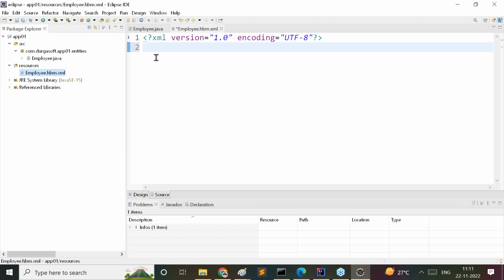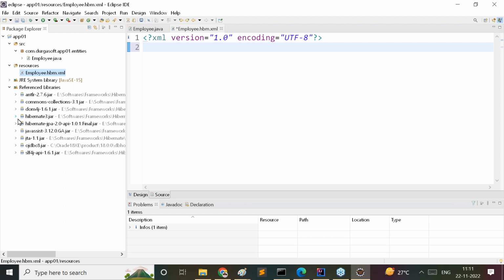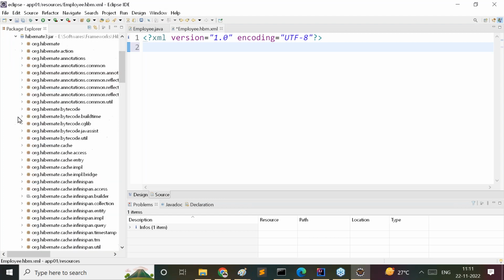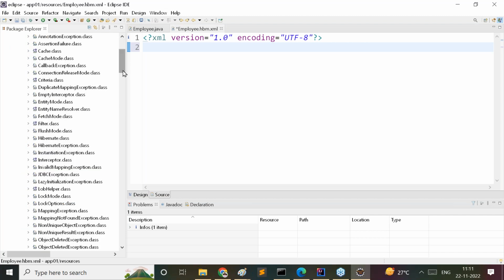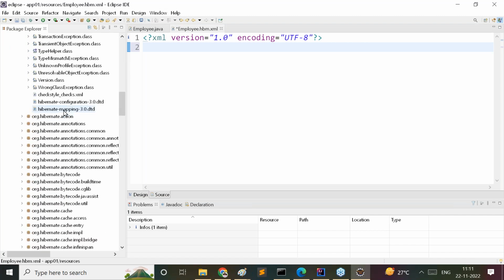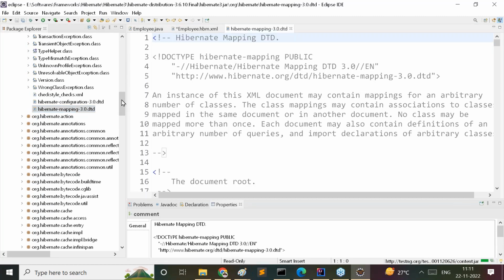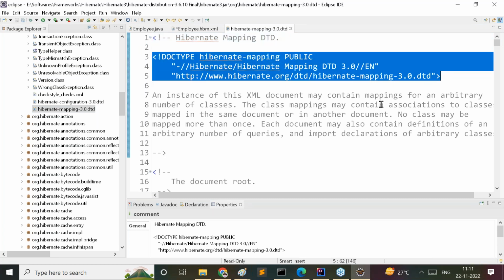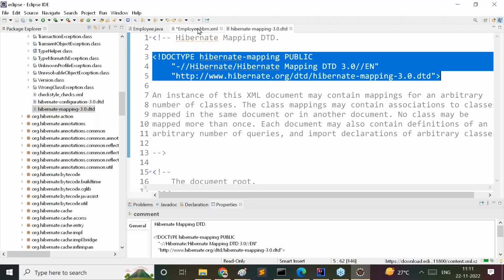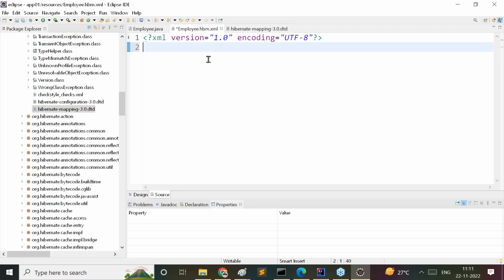First of all, I need the DTD. So open the reference library, open hibernate3.jar. Inside this, open the org.hibernate package. Inside this package, you can scroll down. There we get hibernate-mapping-3.0.dtd. Just open it. If we double click on it, there we get the document type definition. This DTD we have to copy. Copy this and paste it into employee.hbm.xml. Paste here.